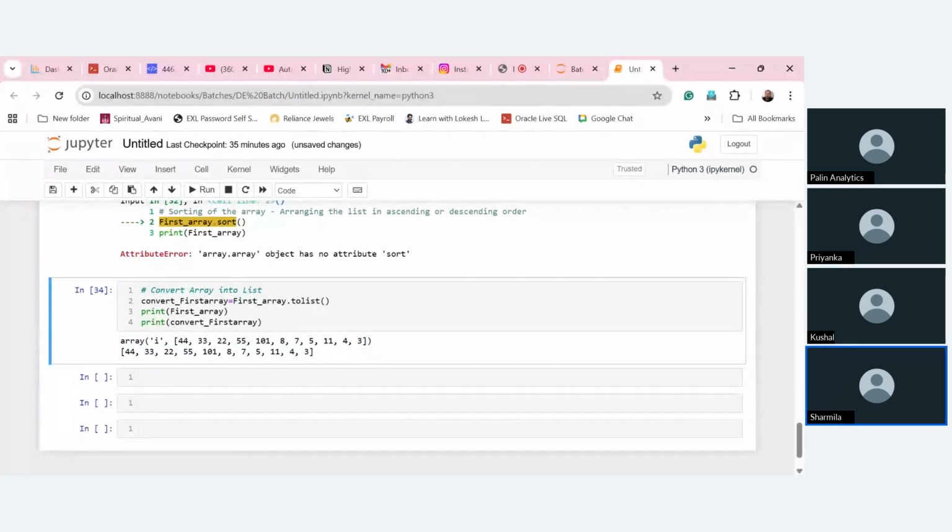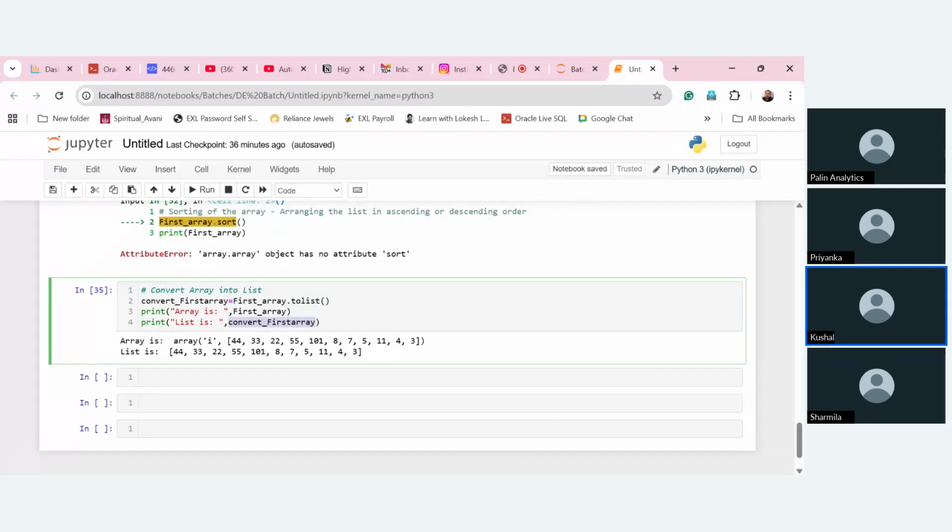This is the array and this is the list. I'll just label them: array, and here list. Is this understandable? Yes? Okay. So now that I have converted the array to a list, you can apply the list operation over here. So we'll do converted_first_array.sort().